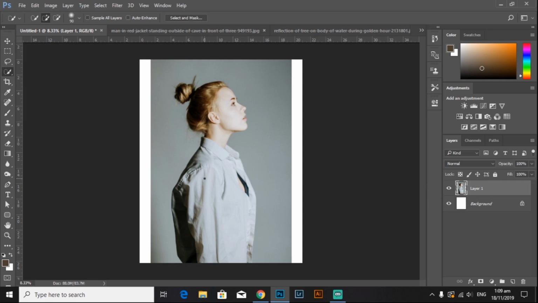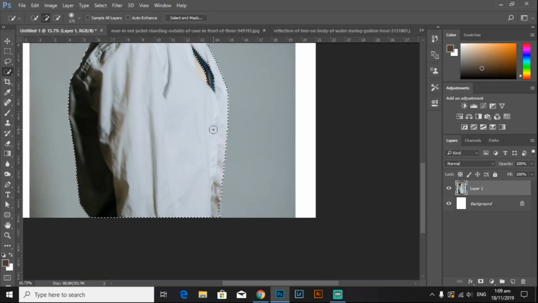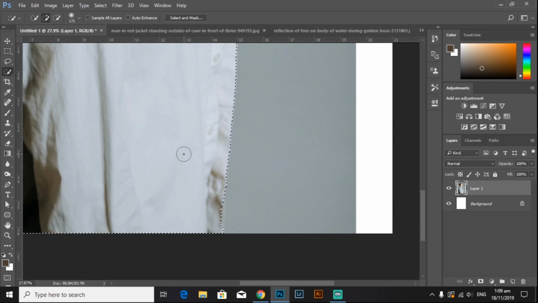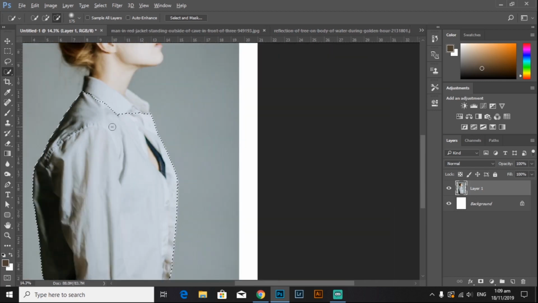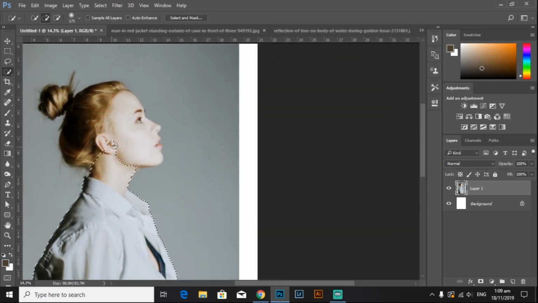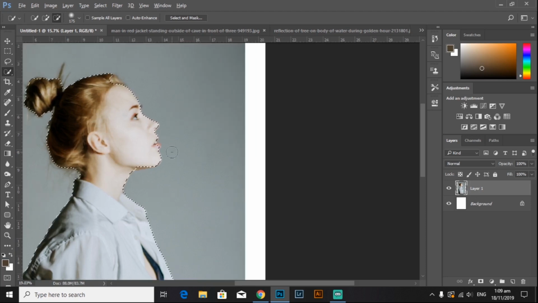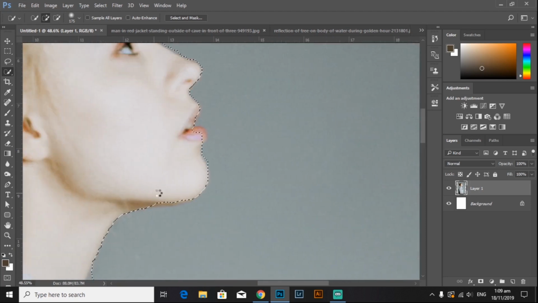So I'm just gonna select a quick selection tool. This is called a quick selection tool. It's really helpful, really easy, and gets the selection job done quite nicely. So I'm just gonna rub it up, the selection that I want to make, carefully selecting the corners as well.